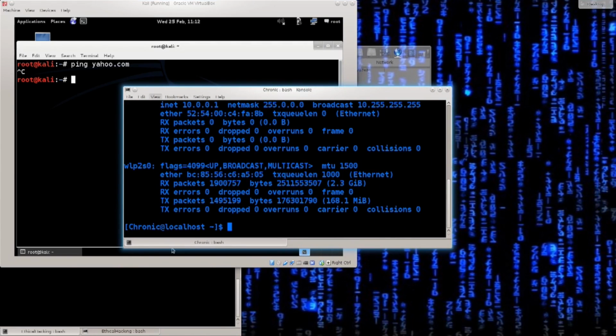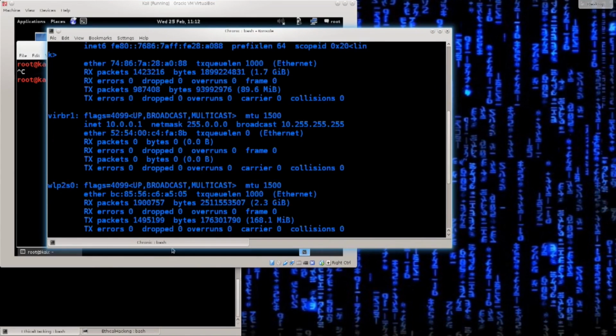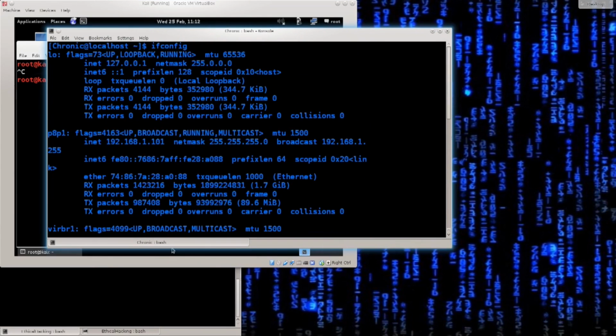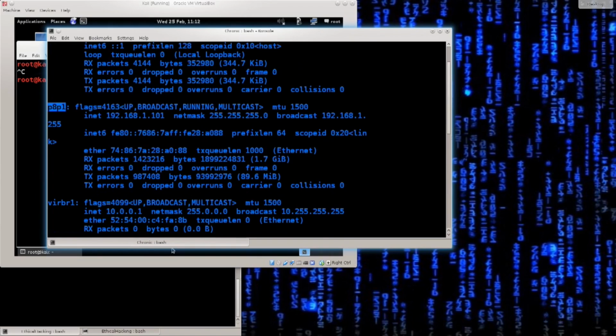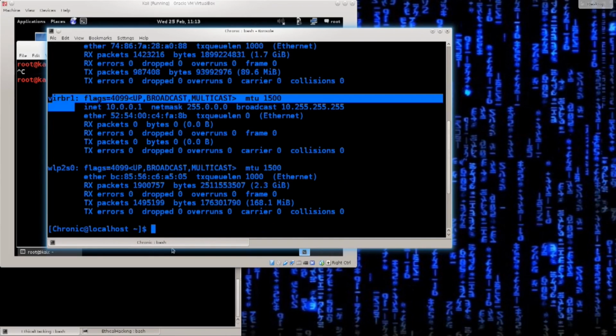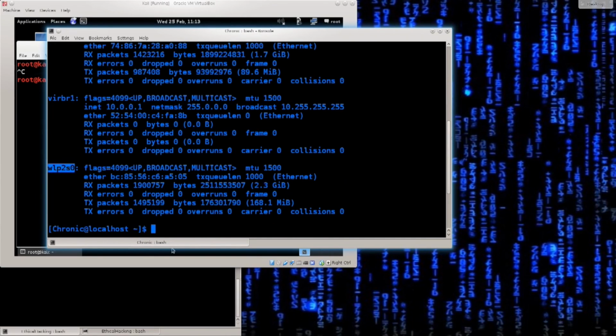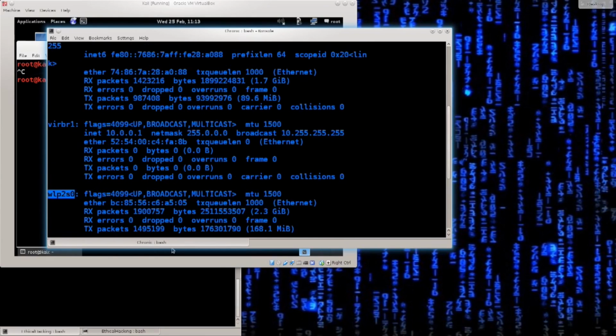Here you will be able to see a listing of adapters that you have. So you have lo, which is loopback. You have p8p1, which is my Ethernet connection. This is for some virtual machines as well. And I have wlp2s0, which is my wireless interface.